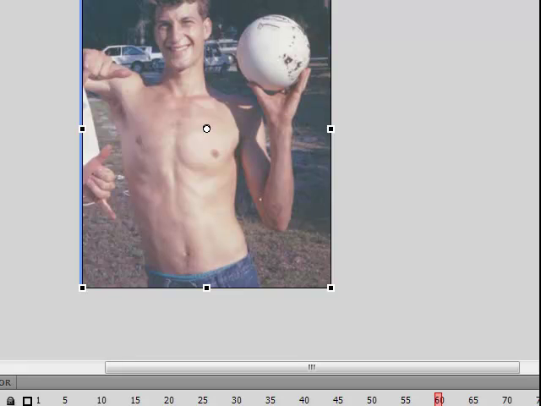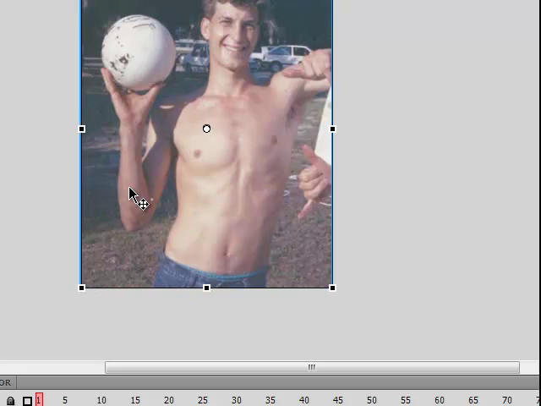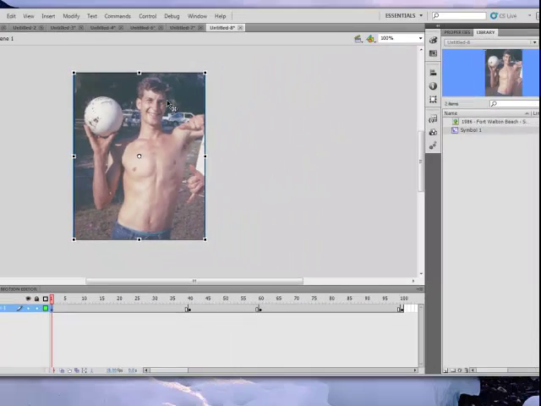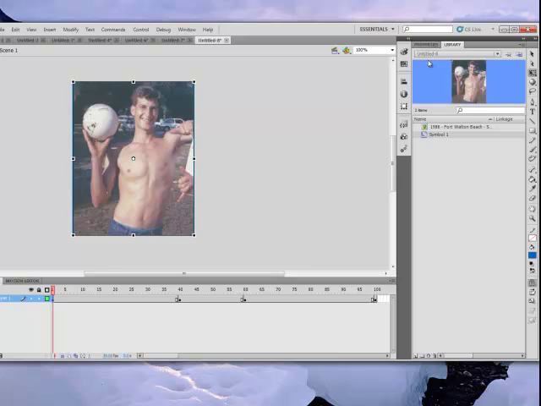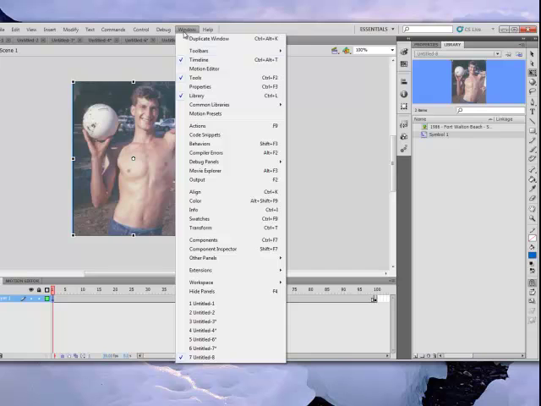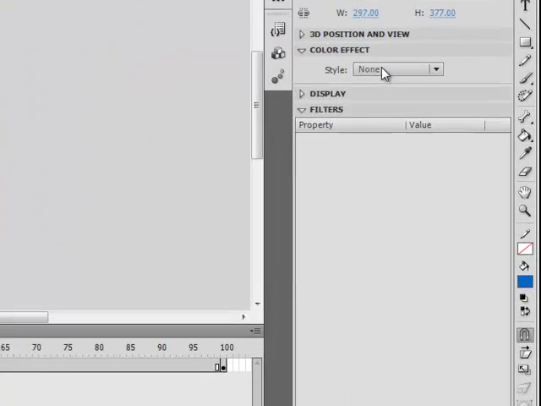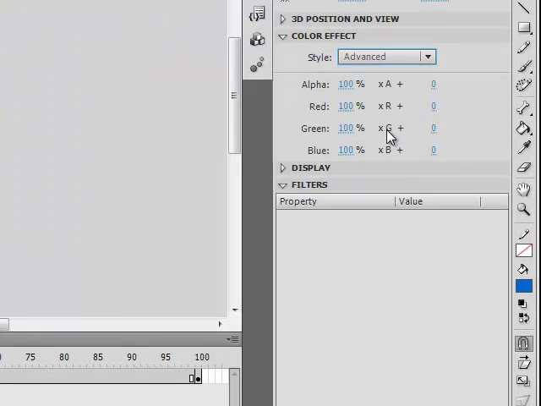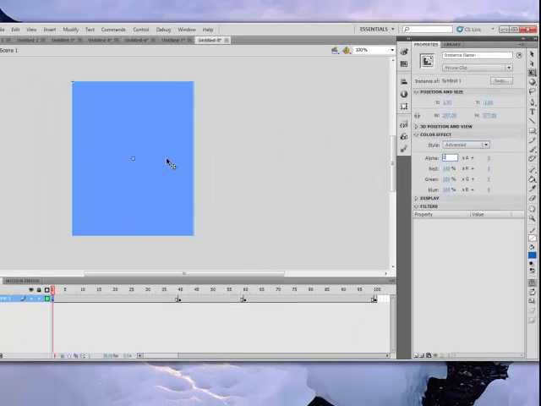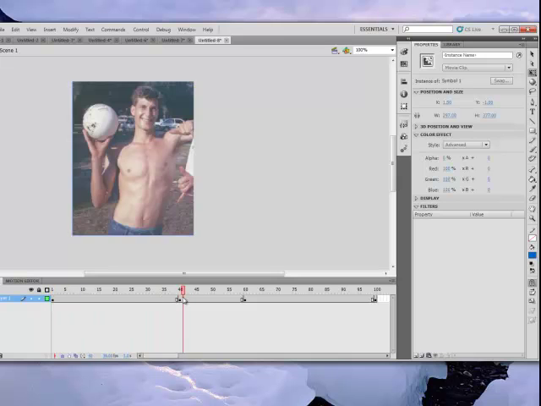Also, we're going to click on frame 1, and we're going to click on the picture and go to our properties once again. If you go to Windows, Properties, notice that color effect comes up, and you'll drop that down, go to Advanced, and we're going to switch the alpha property to 0 at this point. You'll notice that the screen turns to the background color here, which is exactly what we want. And notice once we hit the keyframe 40, it comes in. So we go from not having the picture to having it.